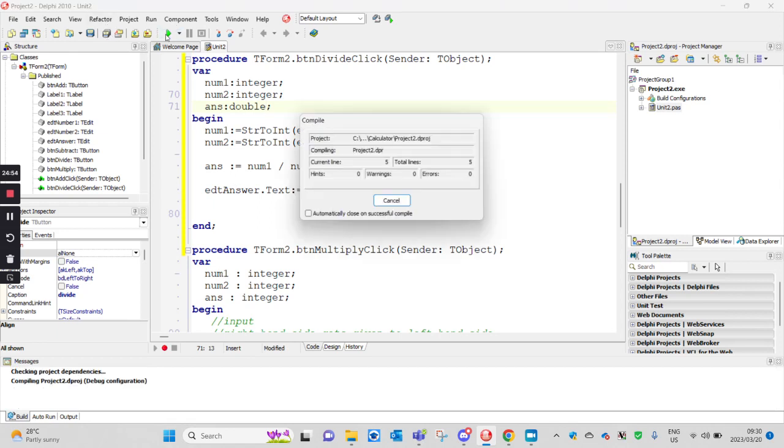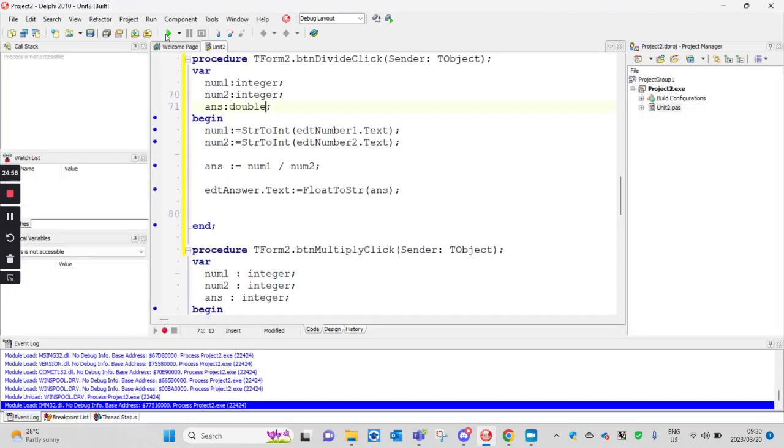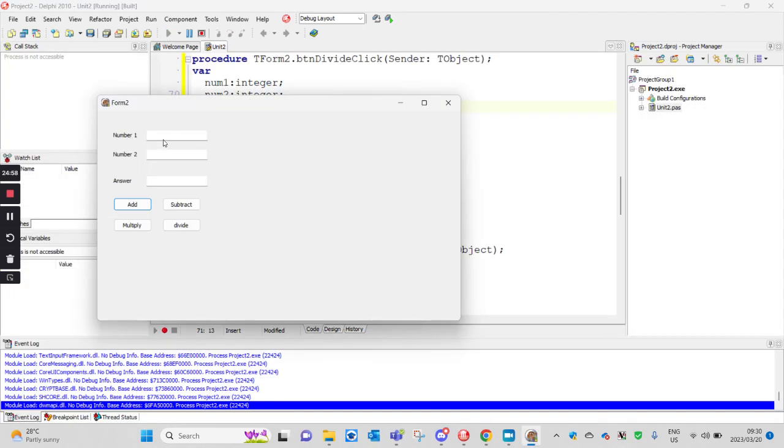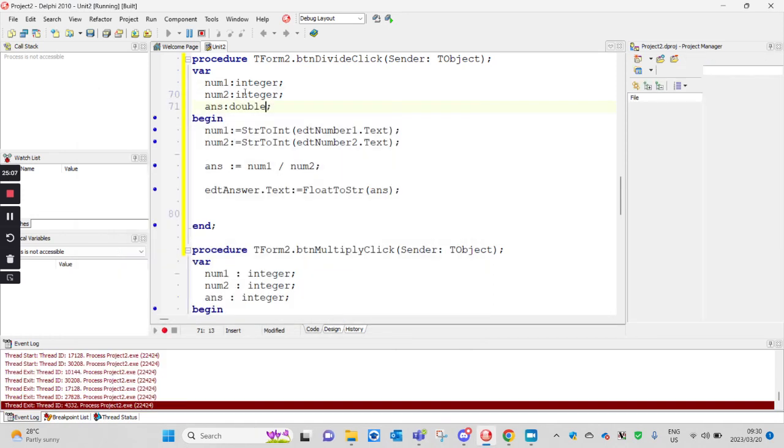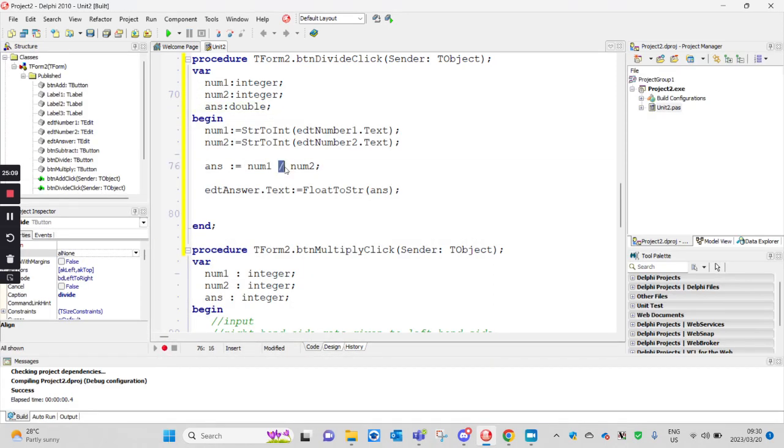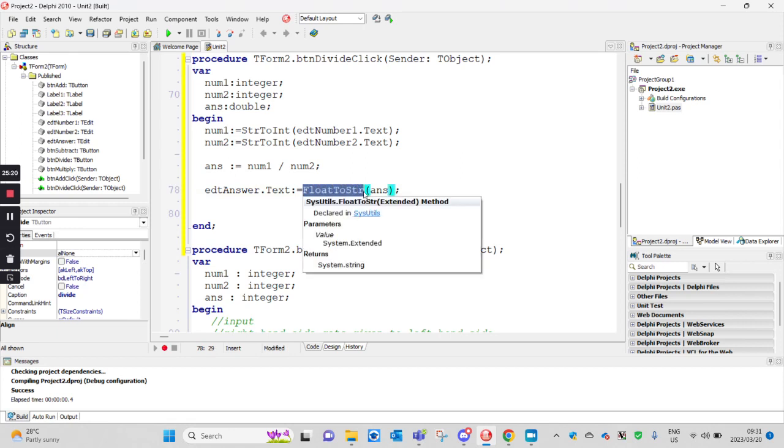Now if you play this, it should work. And I will see if I put a number. Let's say I'm going to take 5, divide by 2. I click my divide. I get my 2,5. So when we divide, the only trick is our answer will need to be double. And because answer is double, we need to use a float to string when we're displaying it. Floats are for doubles. And that's your divide button.